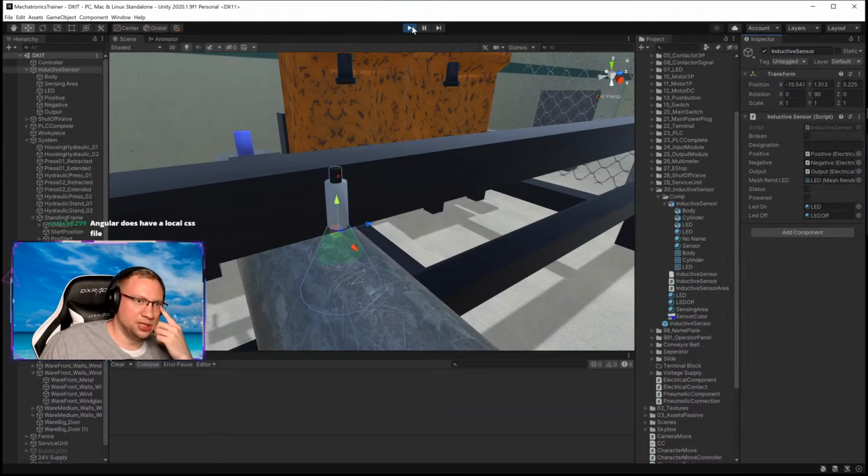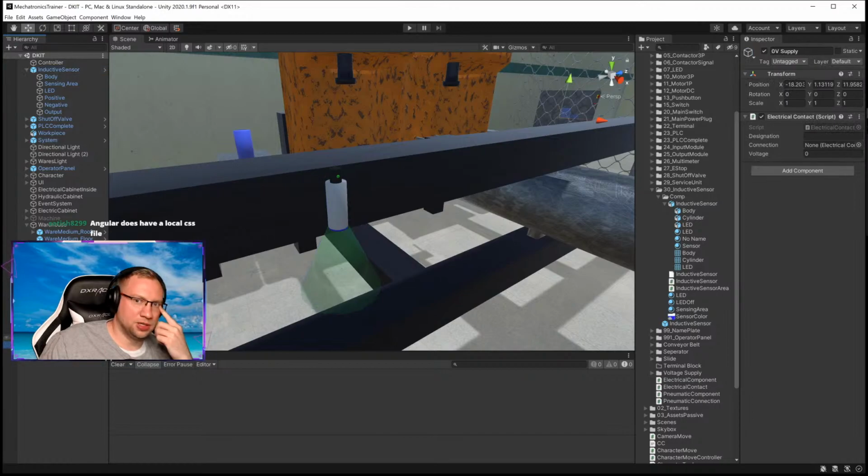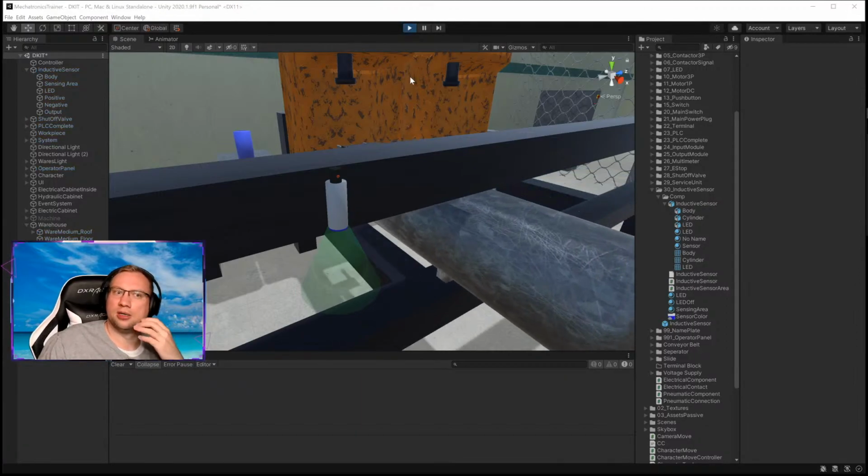So what I need to do is... I've got a 24 volt and a 0 volt power supply prepared. So positive goes to 24 volts. Negative goes to 0 volts. The 24 volt has a 24 volt, yeah. And the 0 is 0. Negative goes there. This goes there. So now it has power. Now in theory it should be turning on again.